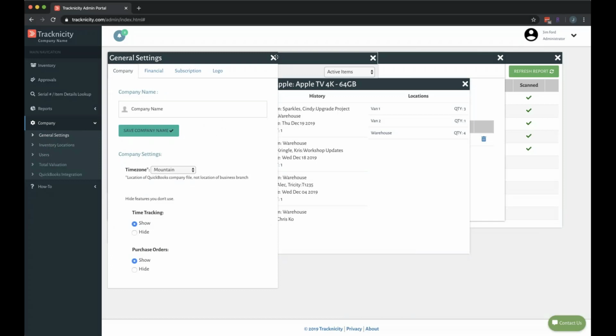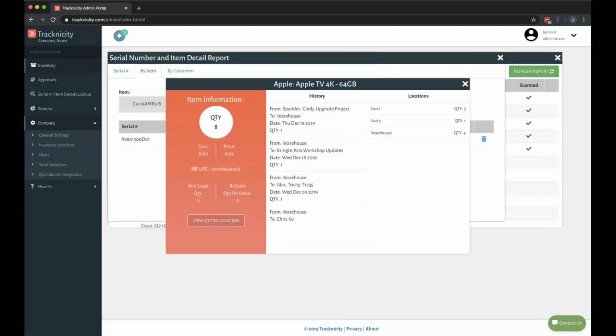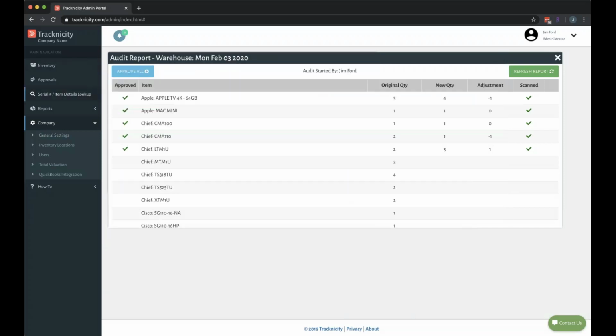Inventory location and users, let me just X out of a couple boxes here so you're not seeing too much stuff up here.